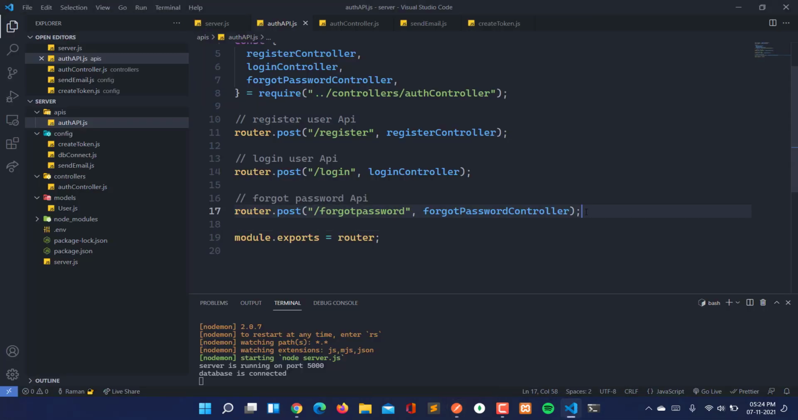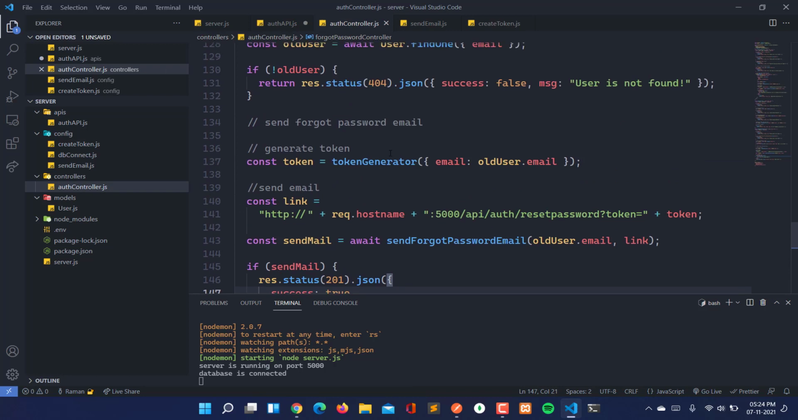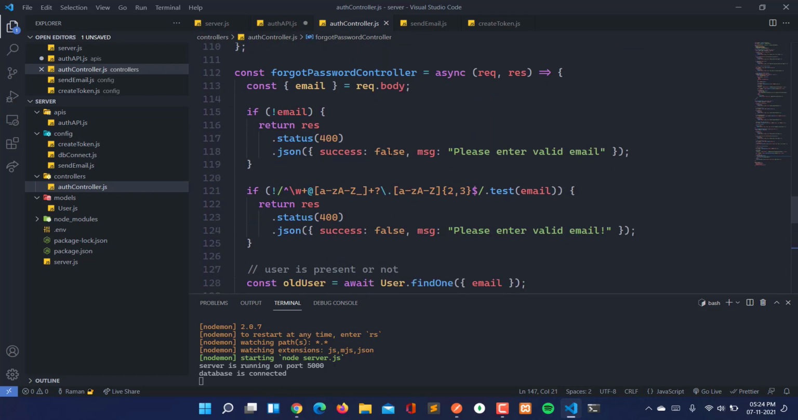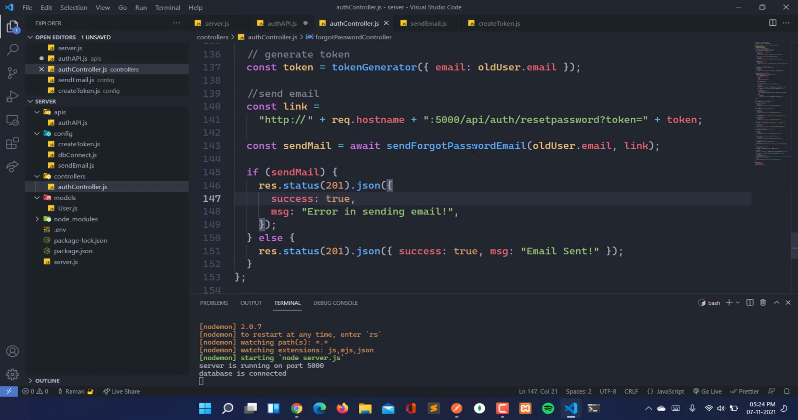So here I'm going to create one more route, and that will be verify token. And first of all let's go to the auth controller. In the auth controller we will go to the forgot password, and in the forgot password we will change here. So this will be verify token.